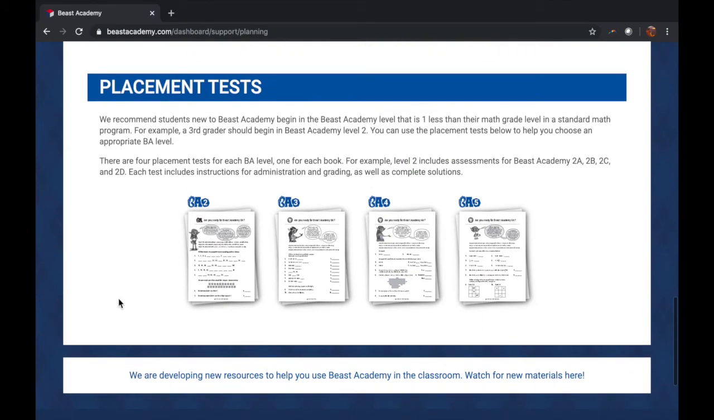As we add new resources, we will put them on this page, so please keep an eye out for any new resources that we add, and also please reach out to us if you have any comments or questions.